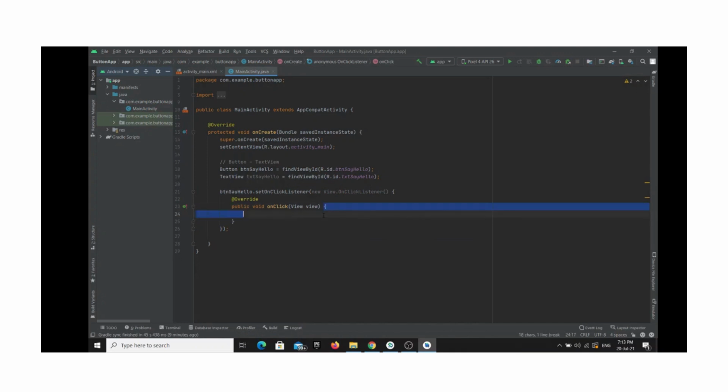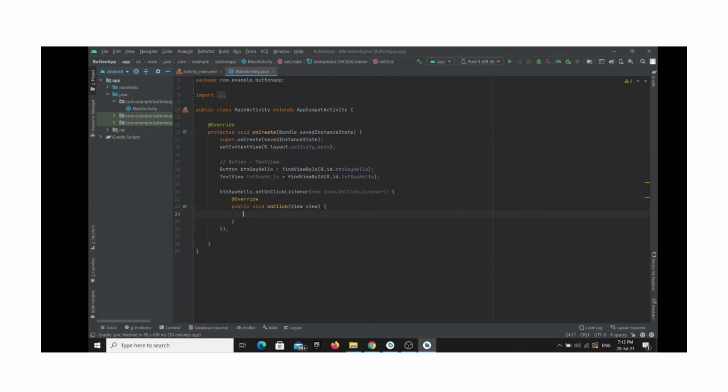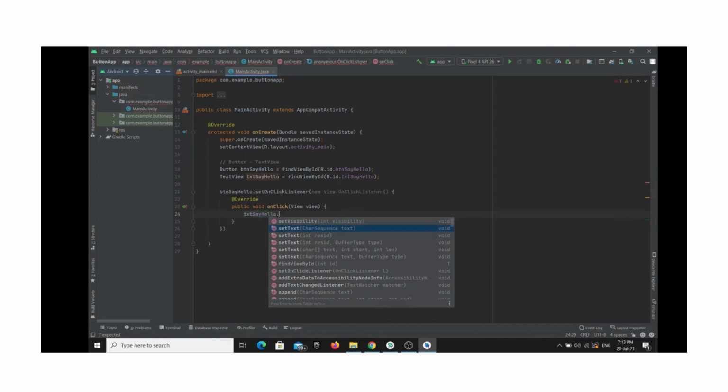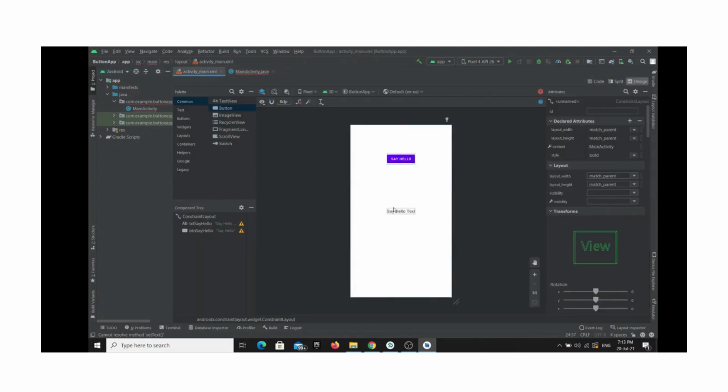Inside those curly braces, we can code what action we want the button to perform. The action we want the button to perform is to change this text. How can we do that? We have to call the text variable, and then there is a method called setText, which means set the text I'm passing here to this text. It will override it.